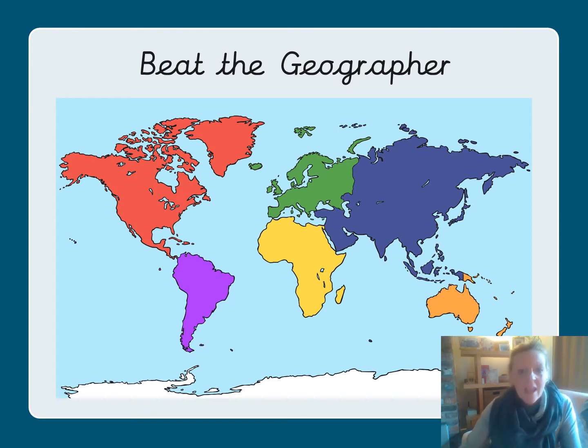Now, can you beat the geographer? We're going to play a little game. If you've been able to print off the map of the world, see if you can beat me when I say to find one of the continents. So are you ready? I'm going to pick up my pen and do an X marks the spot on the continent. Before I count to 5, can you find North America? 1, 2, 3, 4, 5.